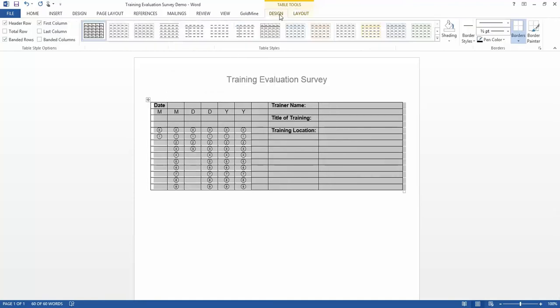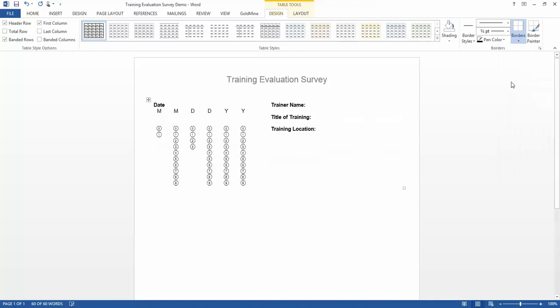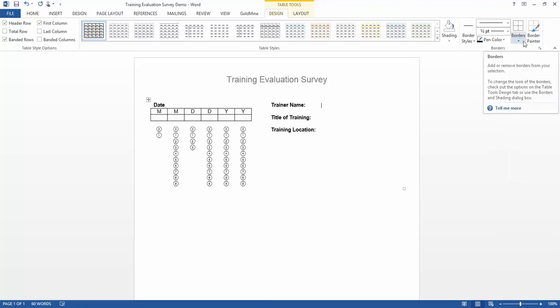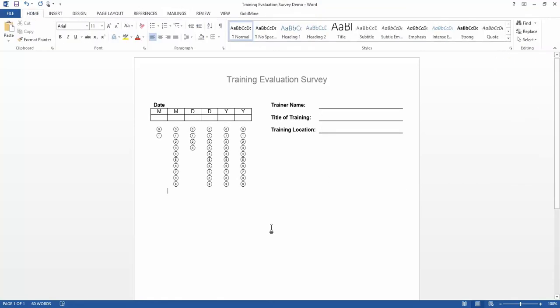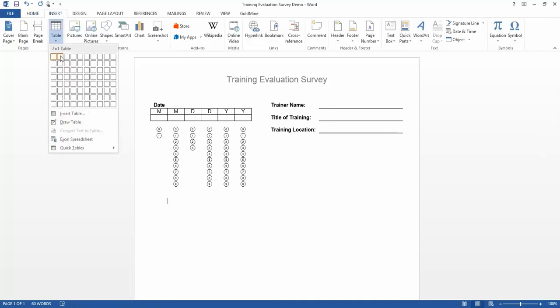Finally, we'll remove most borders from the table. We will keep a few borders that will serve as lines for the respondents to write in their responses. Then create another table for the objective questions.